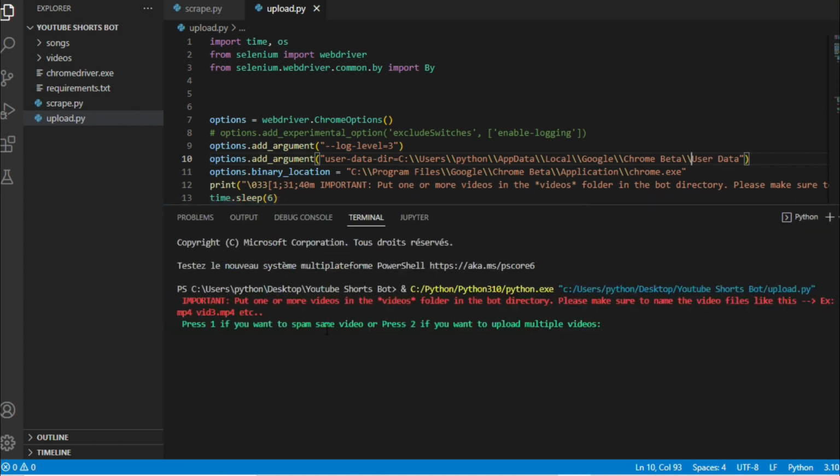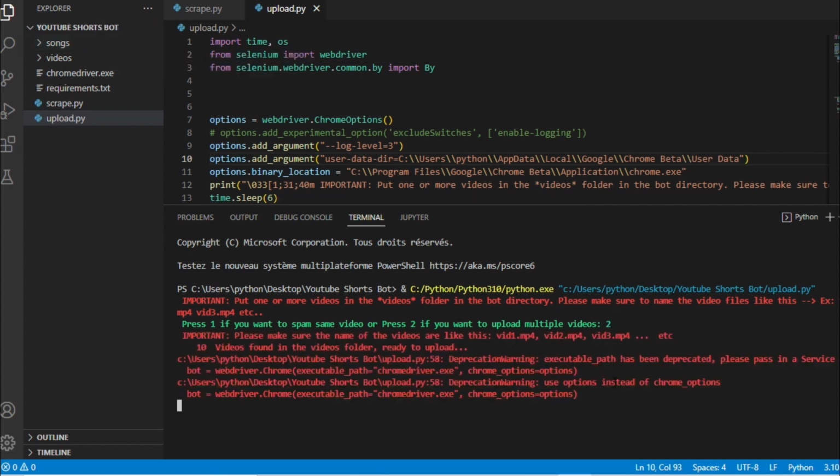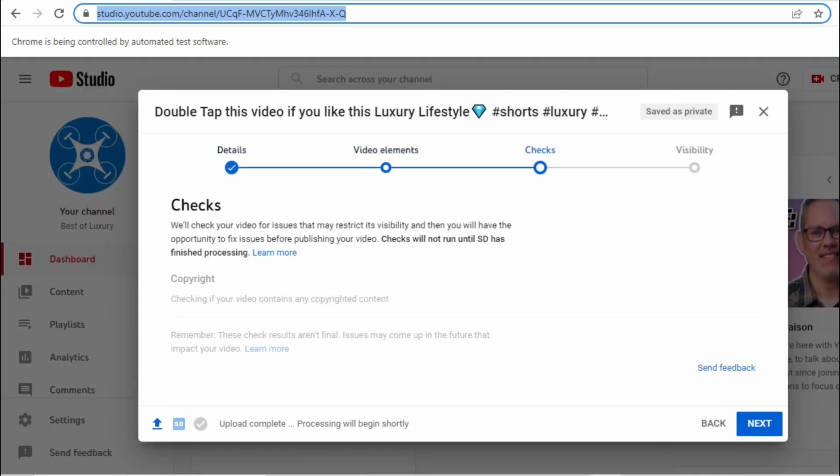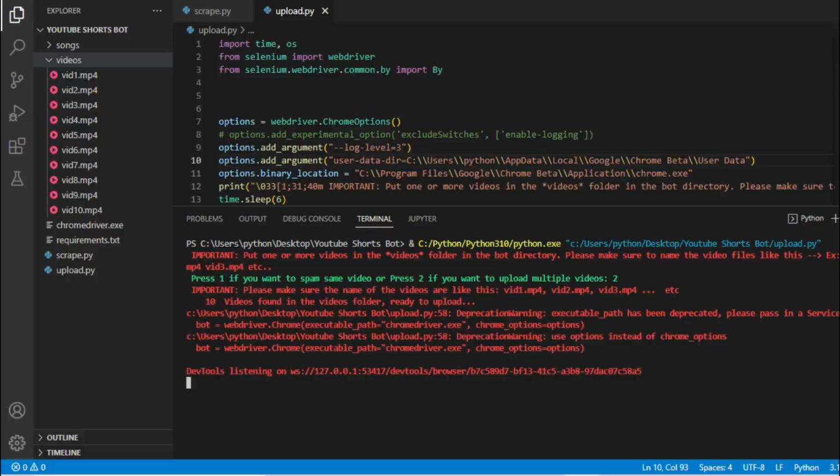The bot will give us 2 options. Since we are posting multiple videos, we will press 2. The Chrome Beta Browser will open and go to your YouTube Studio account. And then it will start uploading the videos automatically, one by one.